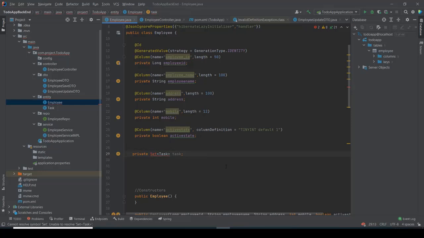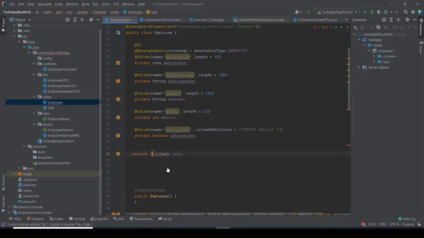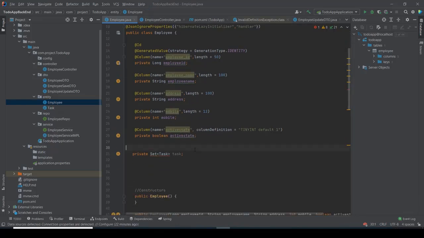So press Alt plus Enter on your keyboard. It asks for the class. You have to import it here. It's util. Right. This class will be imported here. Now here one employee has a set of tasks, so I have implemented here Set Task. One employee consists of many tasks.